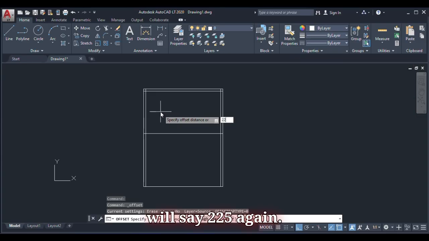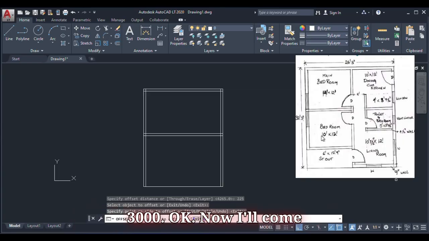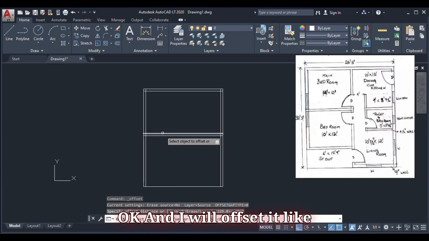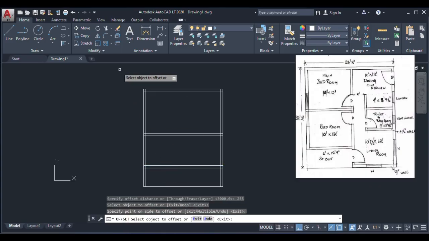I will say 225 again. I'll offset the wall. Then we have the 3,000. Okay, now I'll come back here. I will say 3,000. Okay, and I will offset it like this. And I'll come back again, put 225 to get the wall.